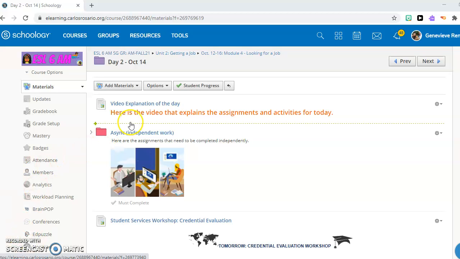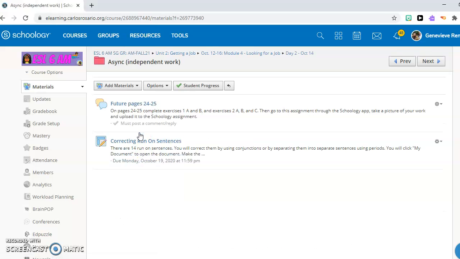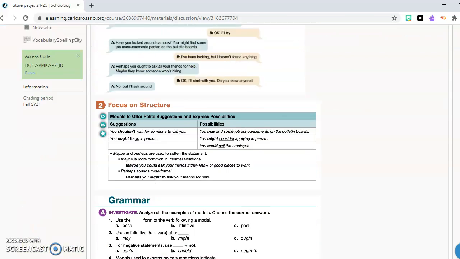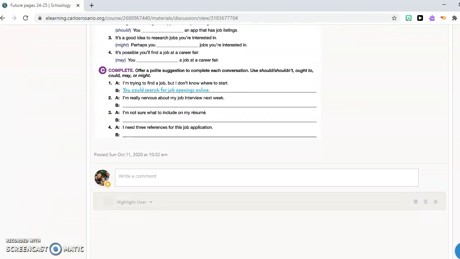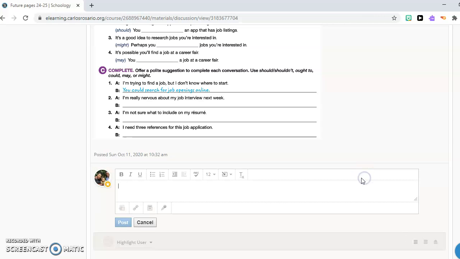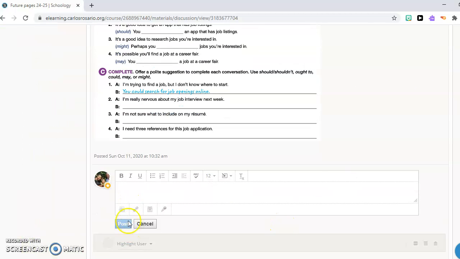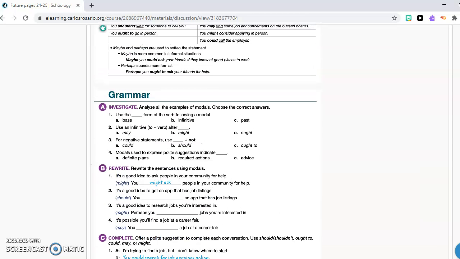First, you'll watch this video. Then we will click Async. Today in Async, you have 2 activities. The first activity is in your text. You will complete pages 24 and 25. When you are finished, you can take a picture and upload the picture in the comment section and then click Post. All right, make sure your picture is bright and clear so we can read your answers.